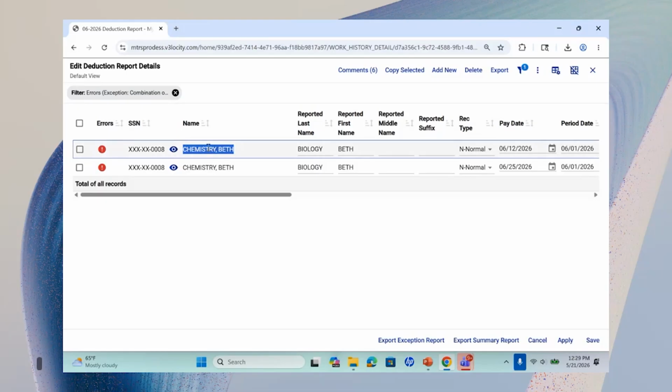So when you see this name error message, basically you just want to make sure that these are the same person. Did Beth Chemistry become Beth Biology? If so, move on. There's nothing else to do. Just make sure it's the same person and that the information in the reported last name, first name, middle name, and suffix is accurate. If it is, when we release this report, it will overwrite our database showing her new name. In the very unlikely scenario that it's not the same person, you would need to contact us, and we will need to figure out what's going on with the social security number in the database.